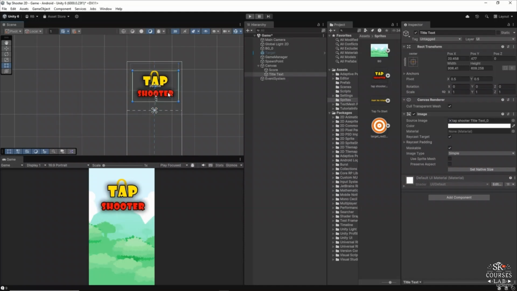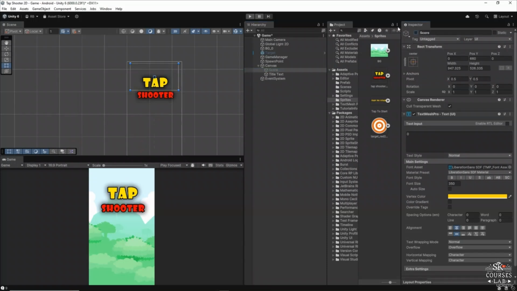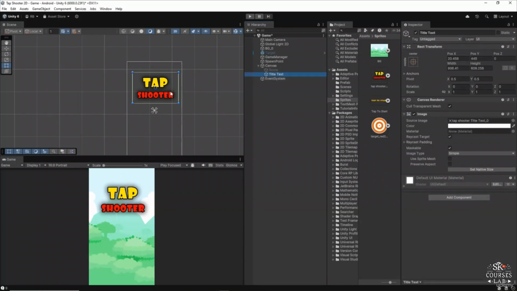axes. So now this is where our title text should be. So for now, I'm going to go ahead and disable the score. So this is how our title text should look like, something like this. If you want, you can also make it like this, or if you want, you can also position it somewhere like this. But I think I'm going to simply position it right over here. Okay, so the rotation should be 0, and this is where our title text should be positioned.